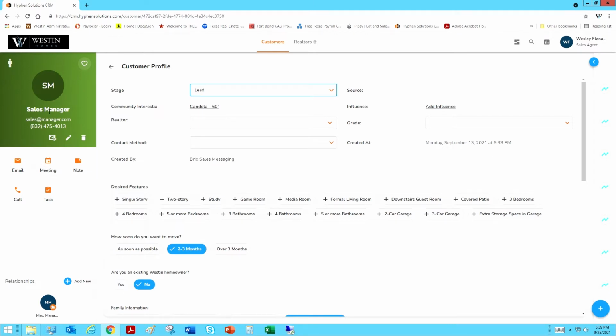Now, before a purchase agreement can be created in Brix, the customer stage in the CRM must be changed to Buyer. This triggers the contract system to import the customer's information. Next, open a new Chrome browser tab.